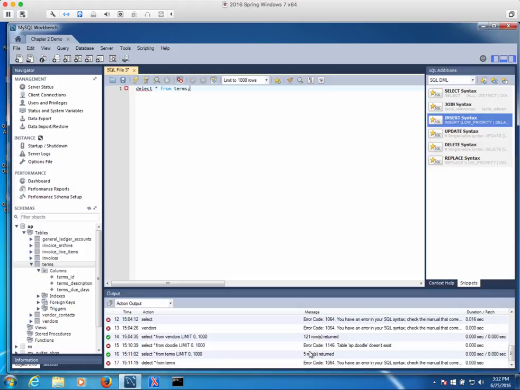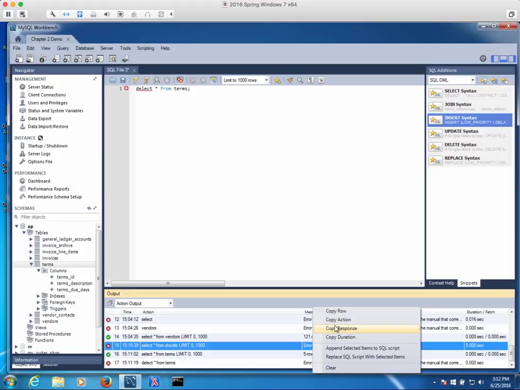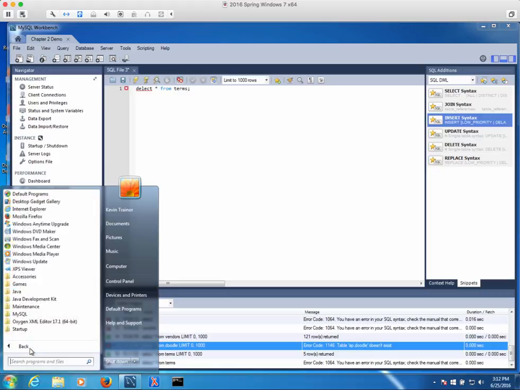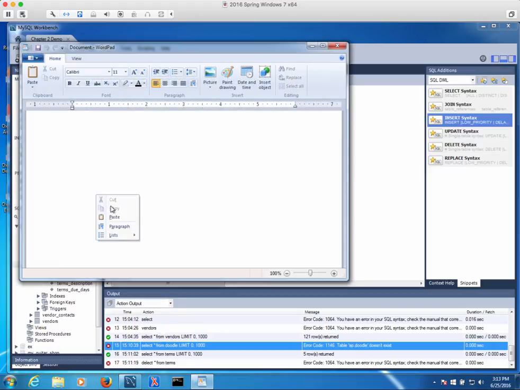The other thing you can do is highlight the line. Here's one, we have error code 1146. You can highlight the line, right click, and say copy response. Okay, and that's going to take your error message, and here you can take it and paste it into any kind of editor. I'm going to open up WordPad and paste it into WordPad. There are times when the error message is so long I can't see it down there, and I just need to get a good look at the whole thing.